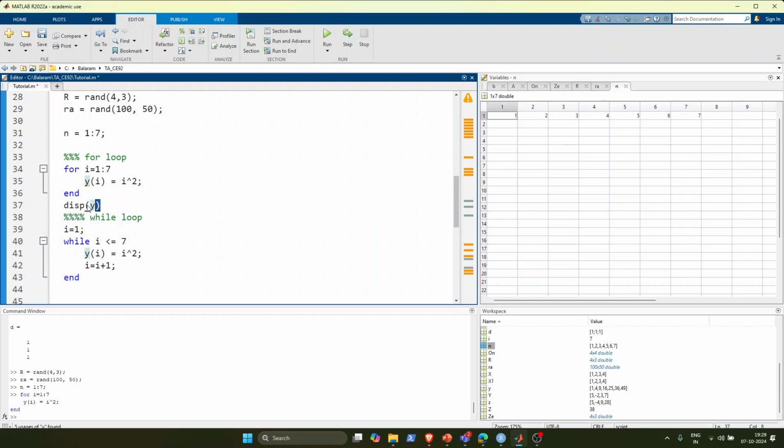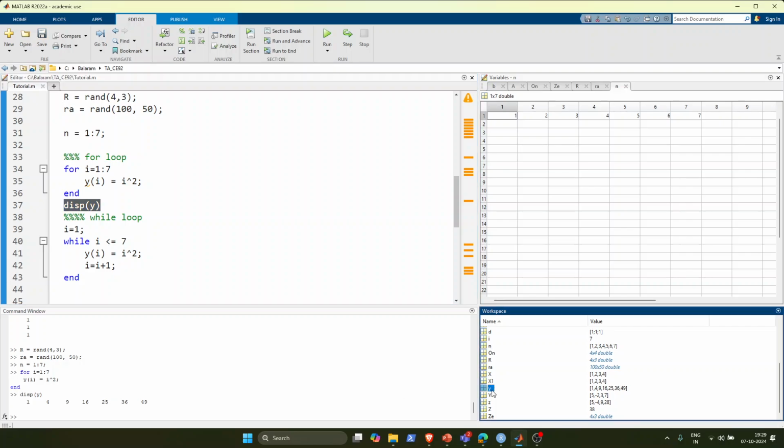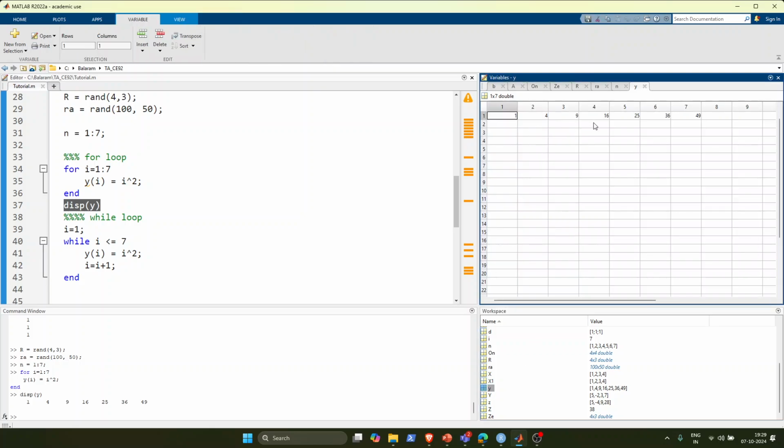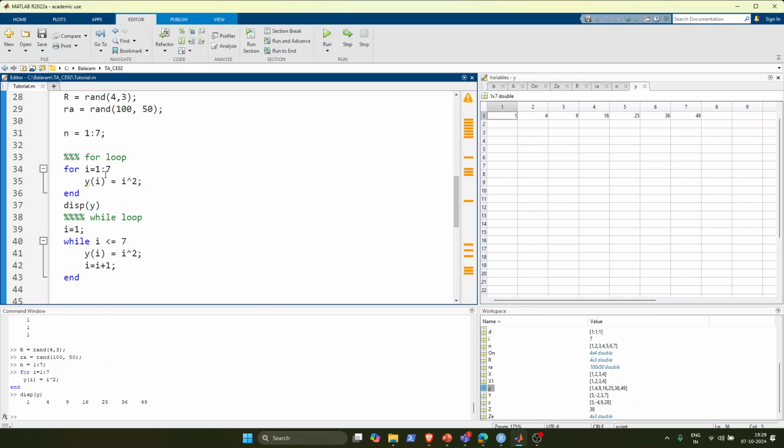Okay, and if you just run this line, you'll get y. Okay, 1 4 9 16 25 36 and 49. Same thing, if you want to see it here, you can see 1 4 9 16 25 36 49 and so on. So a similar thing you can do in a while loop also, you can use do while also, and so on.